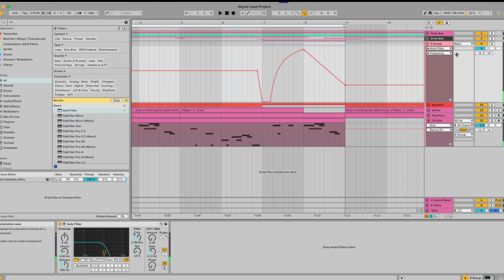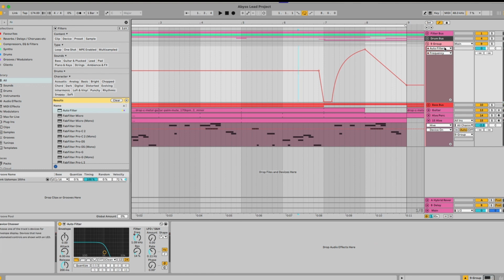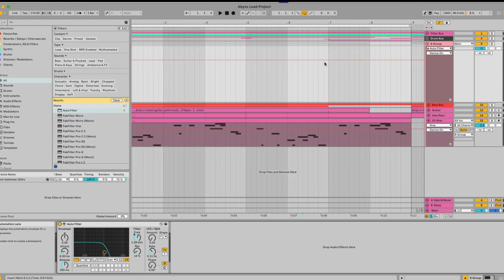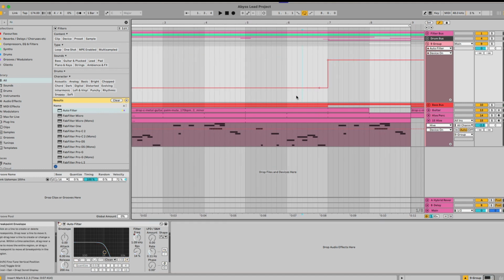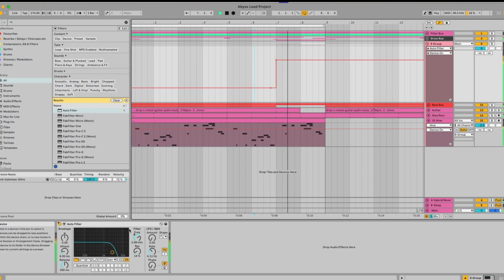Okay, and next is we don't want the filter on throughout for the bars running up to it. So let's right click here and show automation, and let's bring it off so it only comes on here. Let it run to give you some context. Watch it turn on here. Something like that.